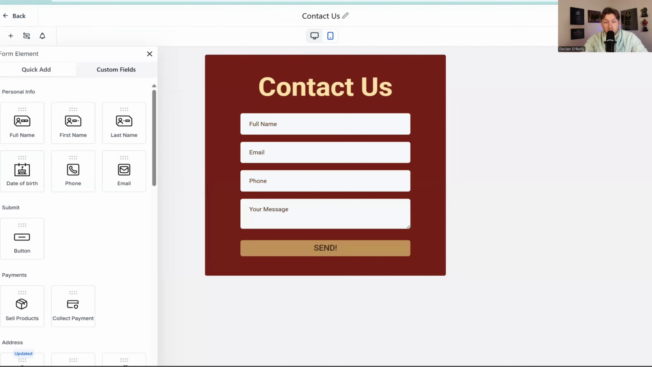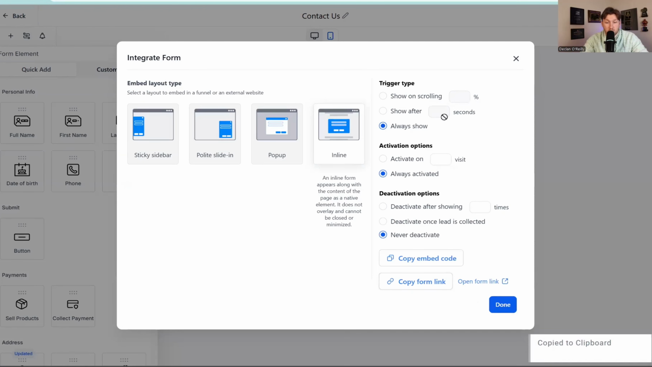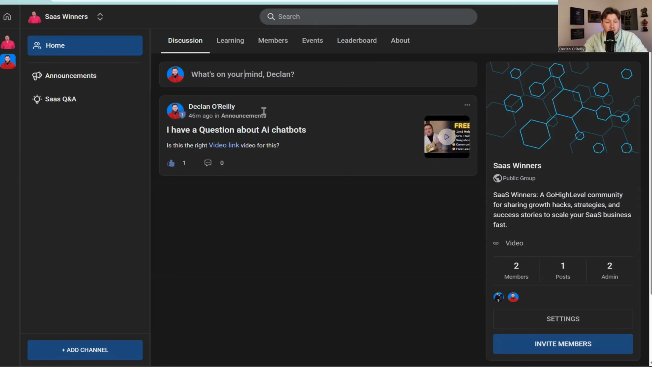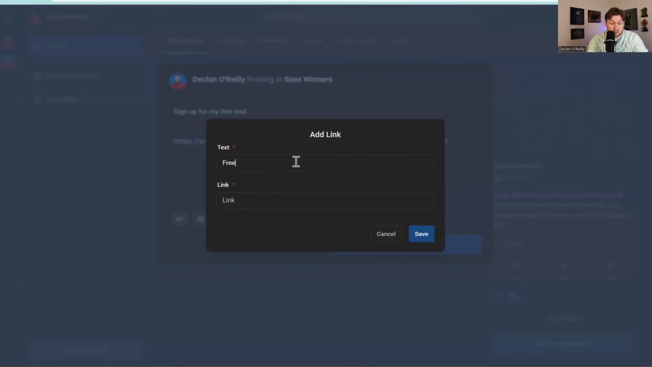Let's say we want this bad boy. We're going to save this. Let's say we want to integrate this. We take this right here, and we can copy the form link. You can even embed the code. Come right in here, and we can just write, sign up for my free trial, or whatever you want, guys. I'm just slapping this in here. You could just put the link in there, or if you want to be pretty about it, come right here, click add link, and do free trial.